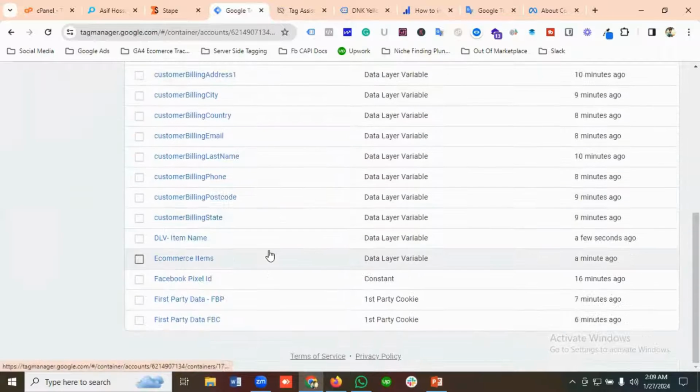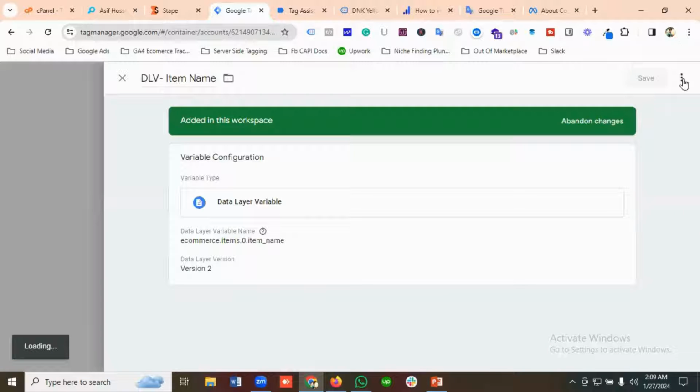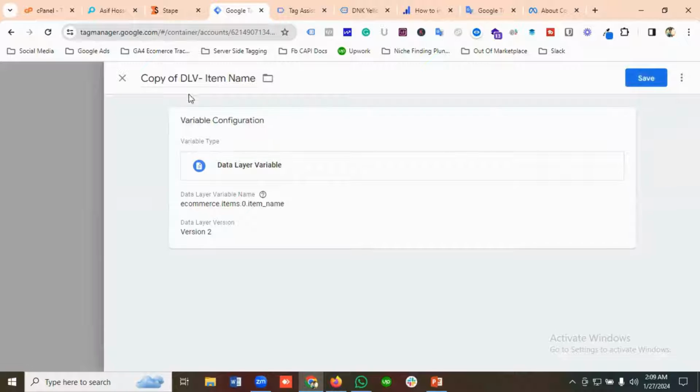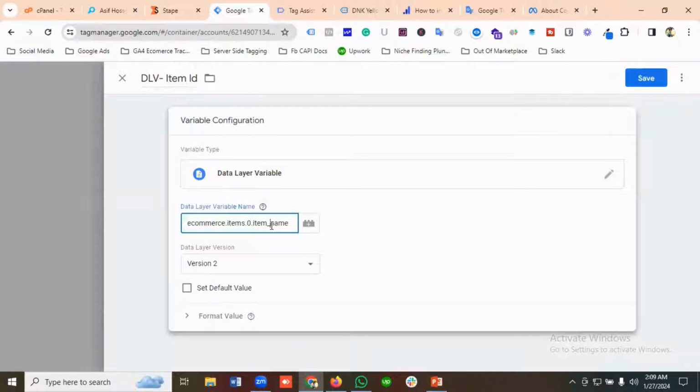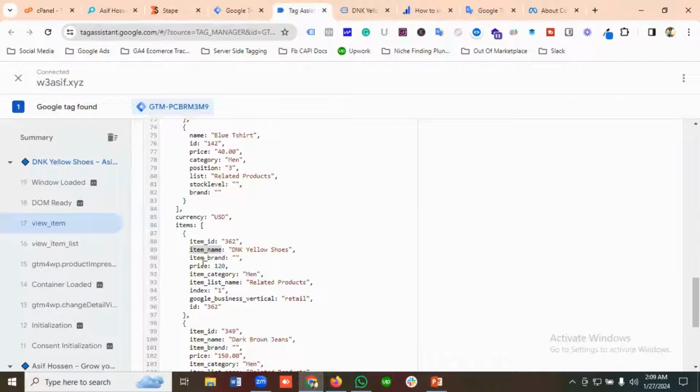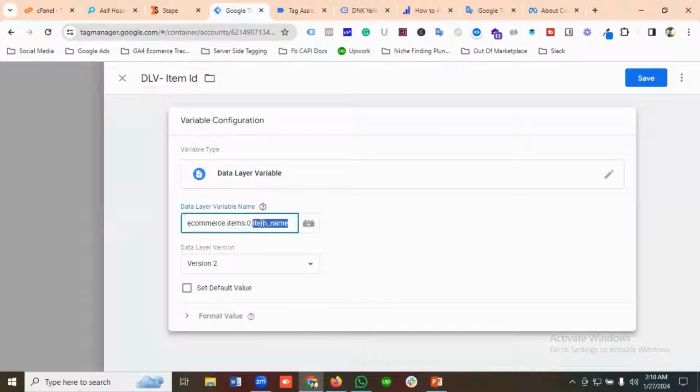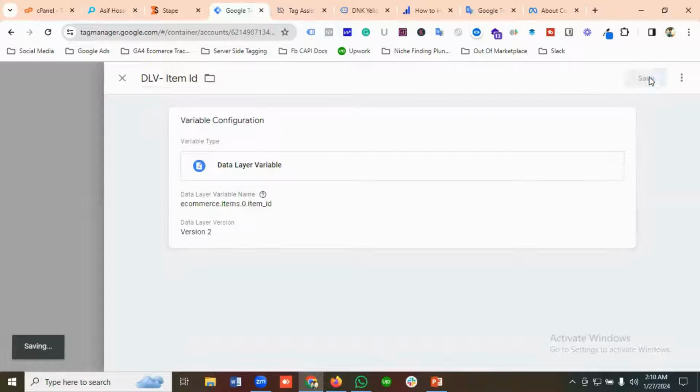And what I can do is duplicate this one. So for duplicating, I'll click on this DLV item name and click on the three dots and click on copy. Then I'll remove item name. So instead of name, I'm gonna be using item ID. So e-commerce.items.0, instead of item name, I'm gonna be using item ID. Okay, perfect. So I'm gonna click on save.